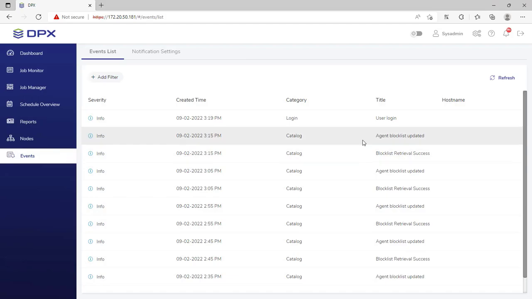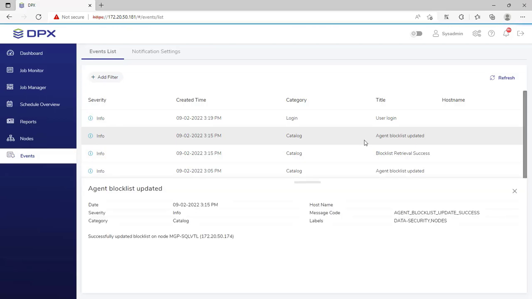And this is where you're going to see activities from the ransomware agent, like the block list being updated, files being blocked, suspicious patterns detected, honeypot violations, etc.